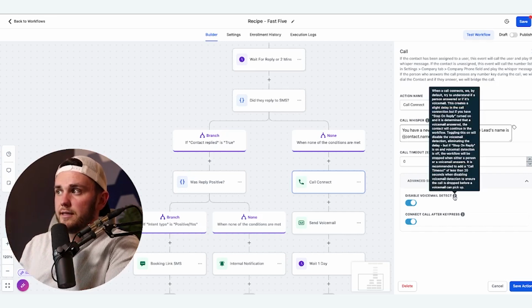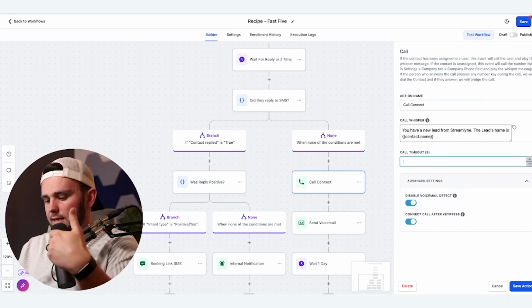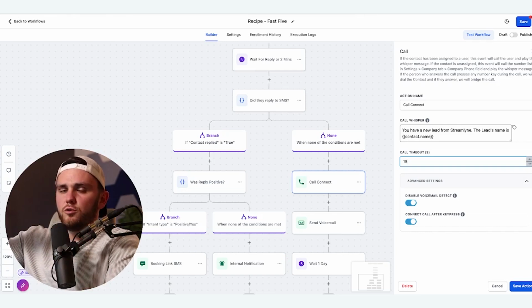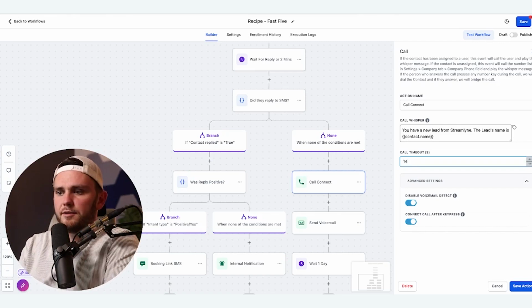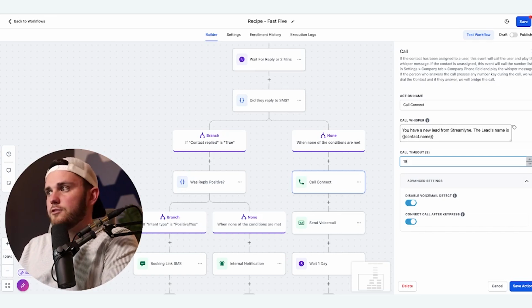So what's recommended is that you put a timeout of less than 20 seconds, meaning that the call will drop before the voicemail comes, which is usually at 20 seconds. If you want to be really safe, I go for something like 14 seconds, but then you're going to miss out on a couple extra rings to that person, which isn't ideal. So I definitely set it at 19. See how it goes. You can always decrease it or increase it later if you want to, and play with this setting.